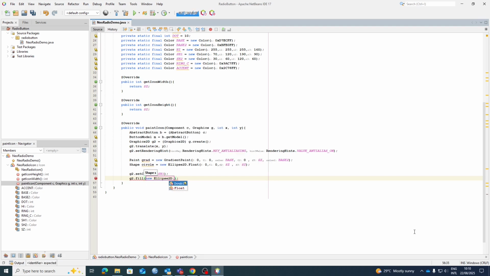Before painting the base, add depth with two soft shadows. First, set SH1 and fill a slightly offset ellipse for the long shadow. Then switch to SH2 for a lighter, tighter shadow. These two passes create the neumorphic lift.